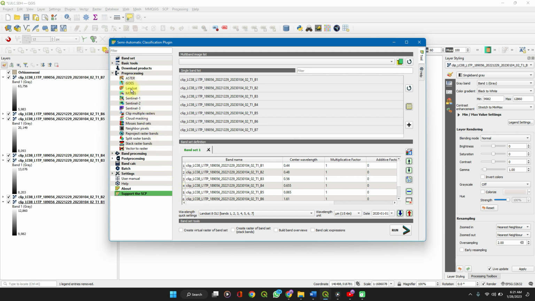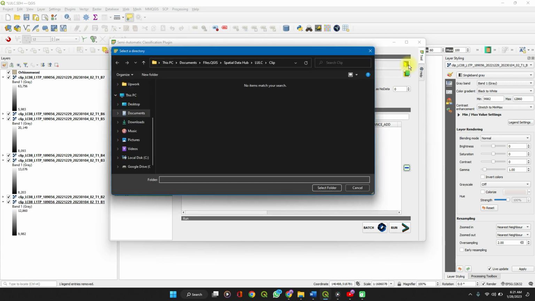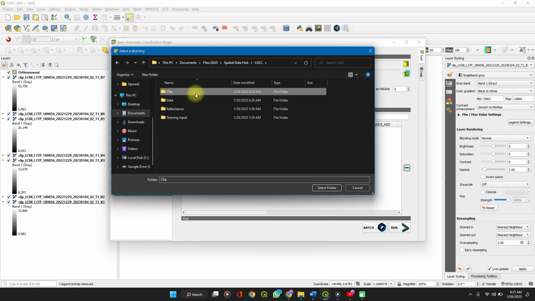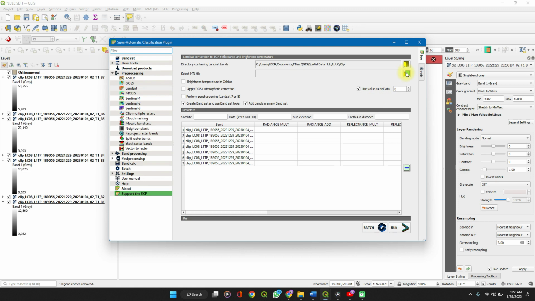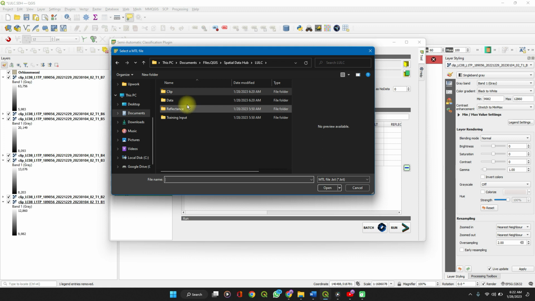So once we are done with that, let's convert the images to reflectance. So you click on Landsat, select the file where your images are saved, select the folder. Remember, I saved my clipped files, my clipped images to this clip folder. Select my folder, and that MTL file I told you to download earlier, go search for it. If you downloaded the whole package, it's in the folder where your Landsat images were stored.